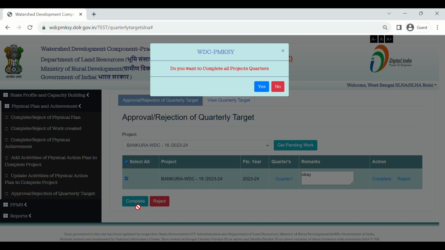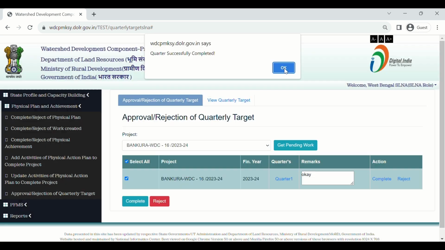After clicking the complete button, you find a message: Do you want to complete all project quarters? Click on yes. And you find a message: Quarter successfully completed. Click on OK.